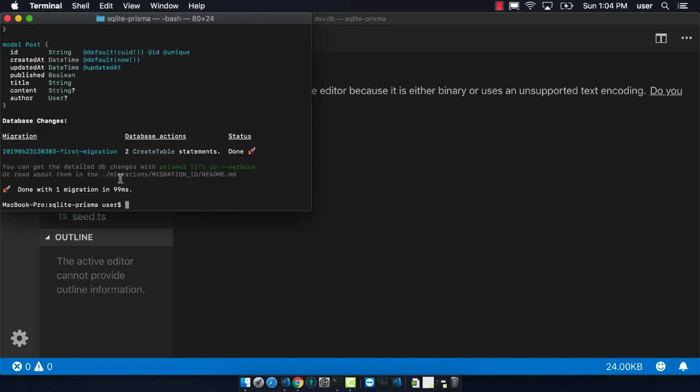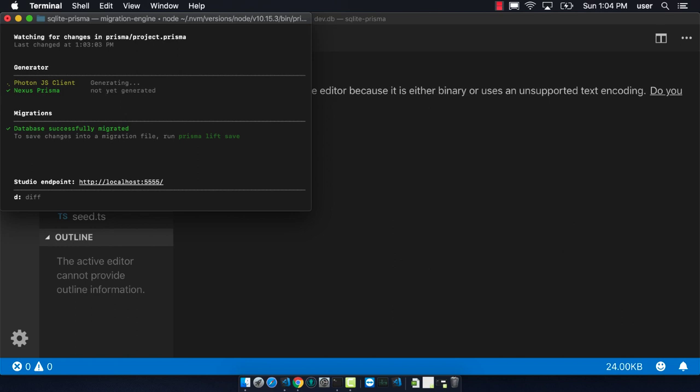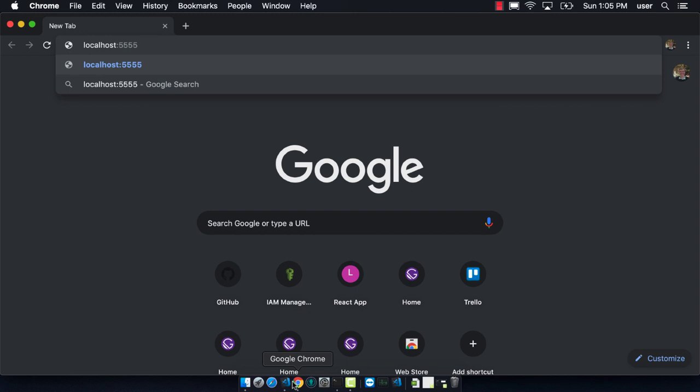So now we can start up our Prisma Studio. That's just, we can type prisma2 dev. And so we can see that there's a studio endpoint at localhost:5555. We can now go to this page and we can see there's this beautiful Prisma Studio UI.